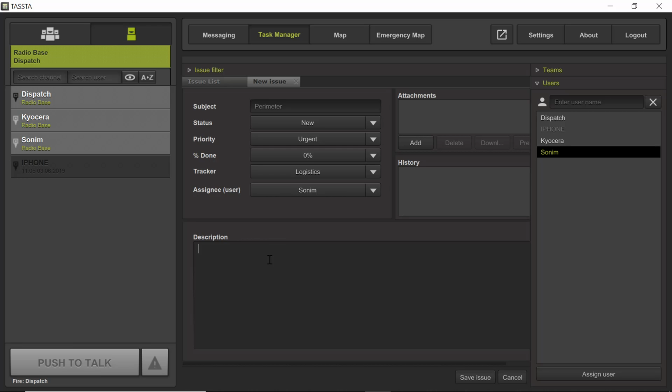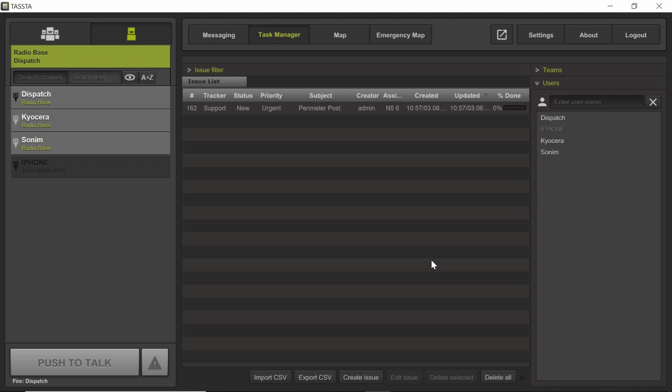What do you want that person to do? I'm going to say go to Main Street at Smith Court, shut down all traffic. We're going to then save that issue, and that issue will be dispatched to the unit that we assigned on that particular task message. It'll come up on that device.